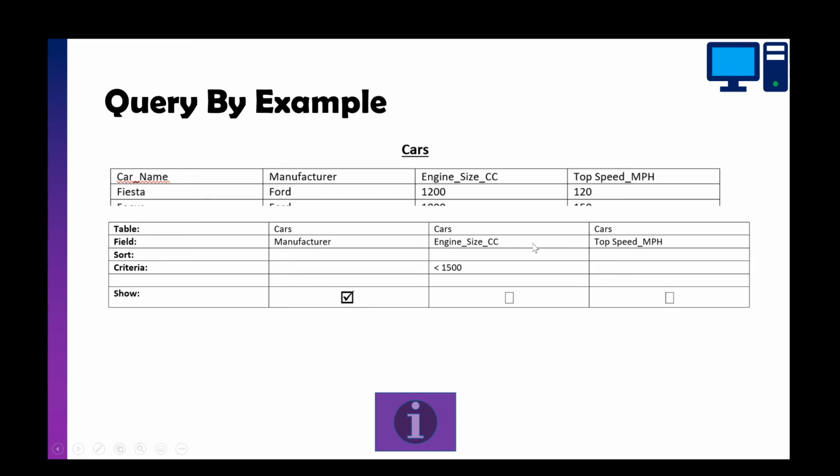It'll look like this. So I've stated what table, so it's cars, so it says cars there. I've said the field, so manufacturer, I want to see engine size and top speed. Now I've not put in the car name in there because in this criteria, they'll tell you what they want to see. So in this one, I've left one out on purpose. So I want to see all the manufacturers of cars that have an engine size less than 1500 cc and return those values.